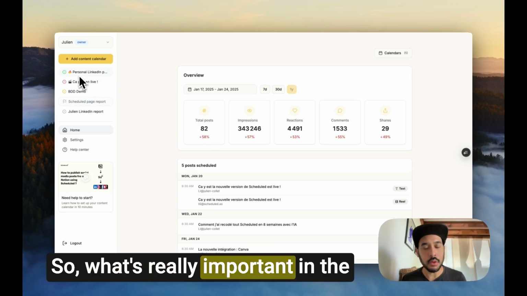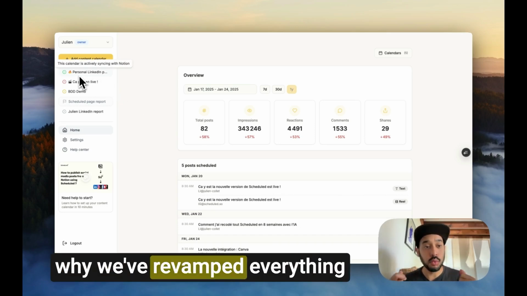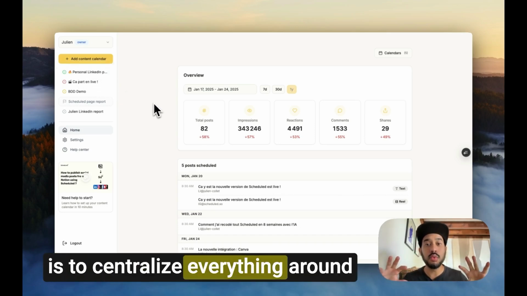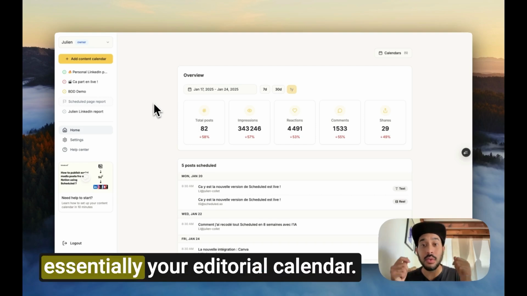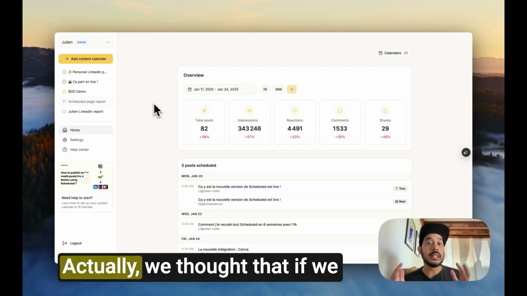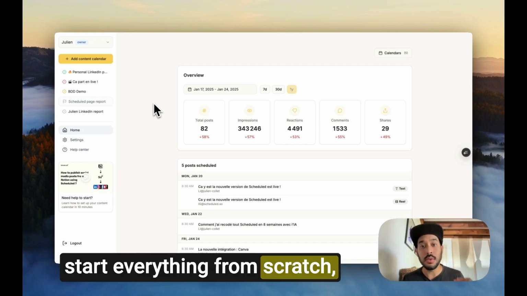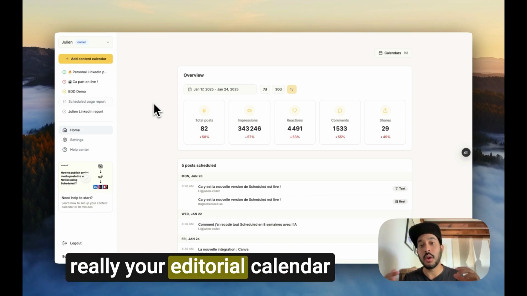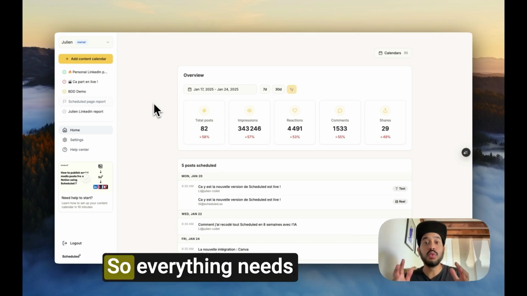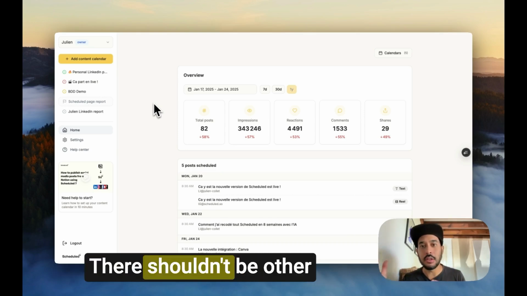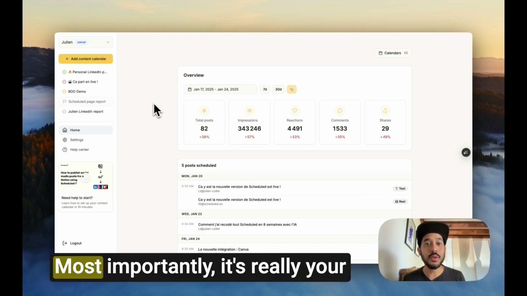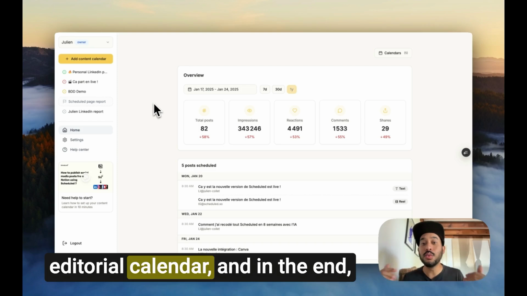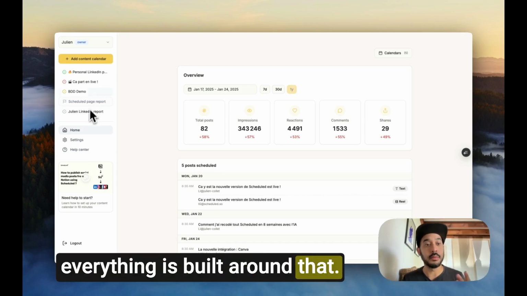So what's really important in the functioning of Scheduled and why we've revamped everything is to centralize everything around the famous content calendar. The content calendar is essentially your editorial calendar. Actually, we thought that if we start everything from scratch, the most important thing is really your editorial calendar, where you'll find all your posts. So everything needs to be built around that. There shouldn't be other things interfering and taking you into another realm. No. Most importantly, it's really your editorial calendar. And in the end, everything is built around that.